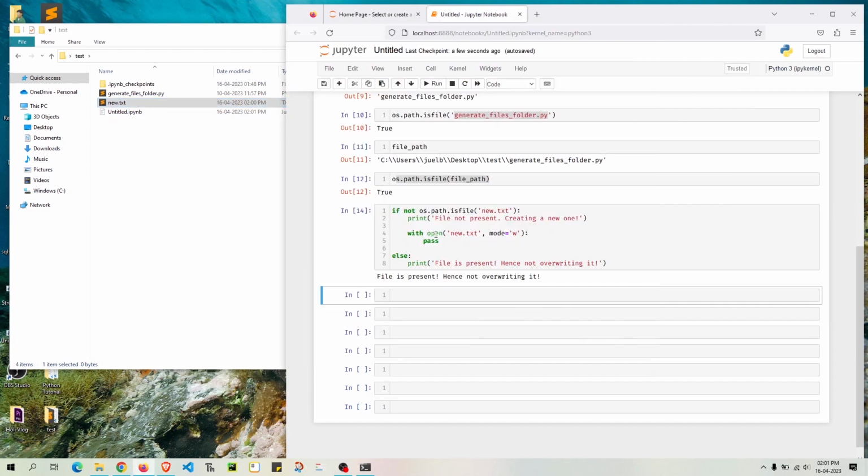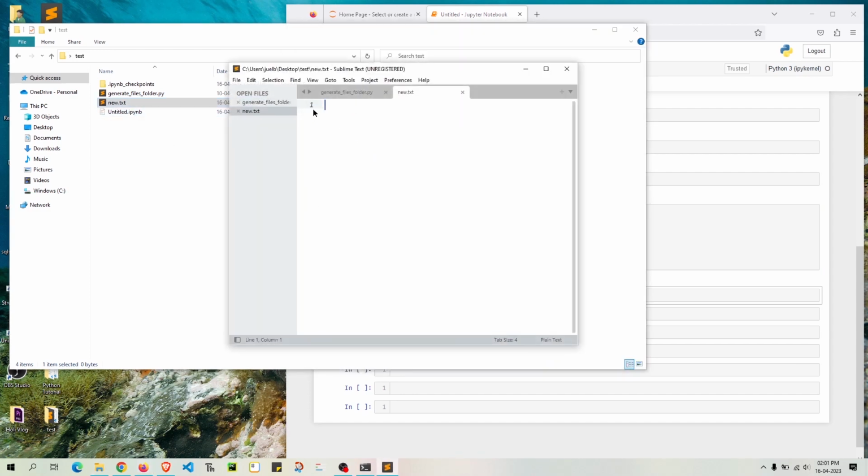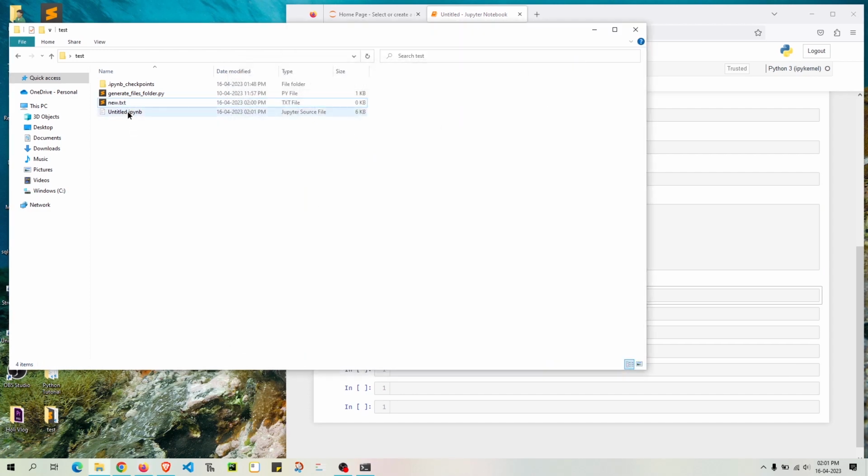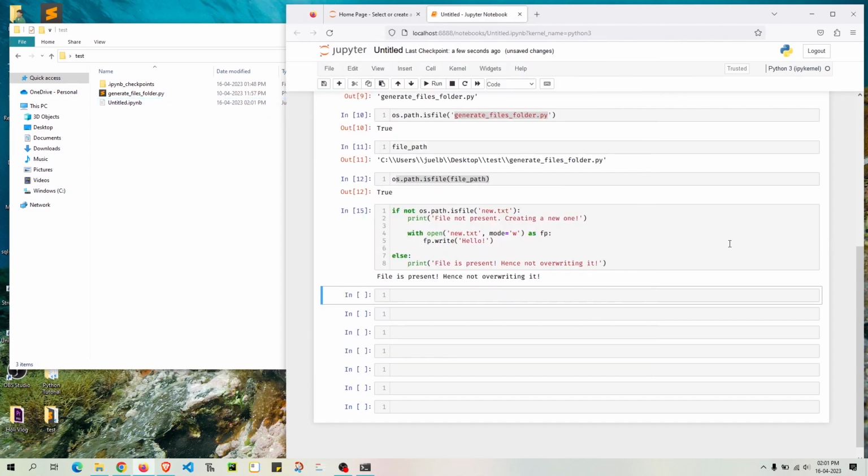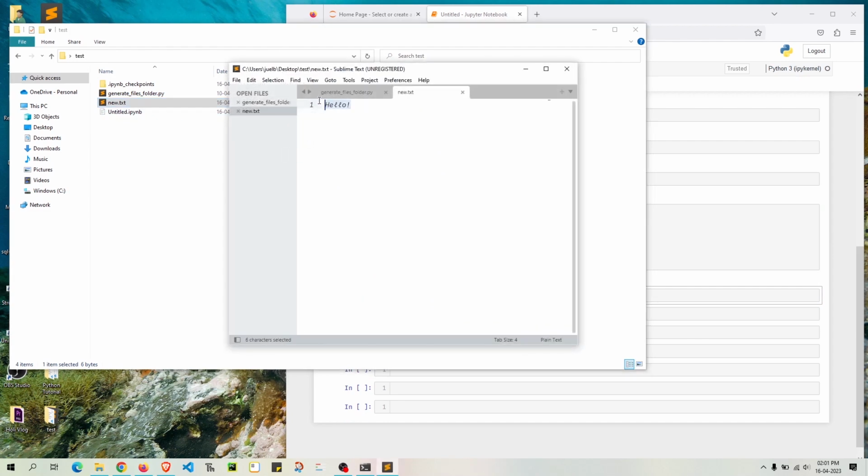We can write maybe something over here. We can write fp, file pointer, and we can write fp.write and pass a string, maybe hello. Okay, if I execute this, there is nothing present over here, no hello. If I delete this particular file and execute it again, now if I open it, you can see hello got added over here. I should say hello is present in our file.